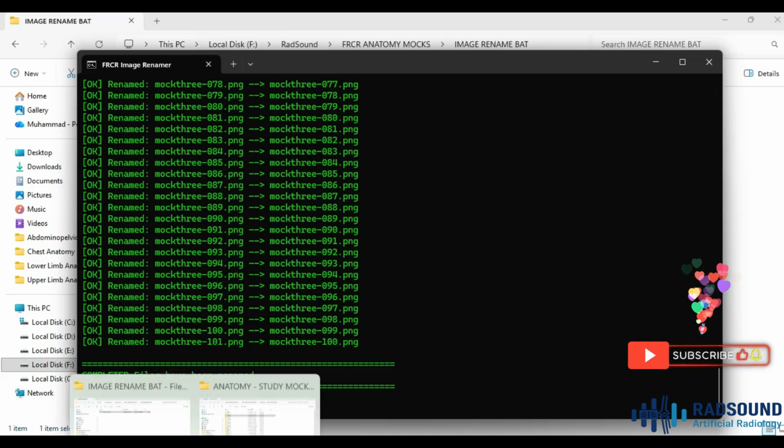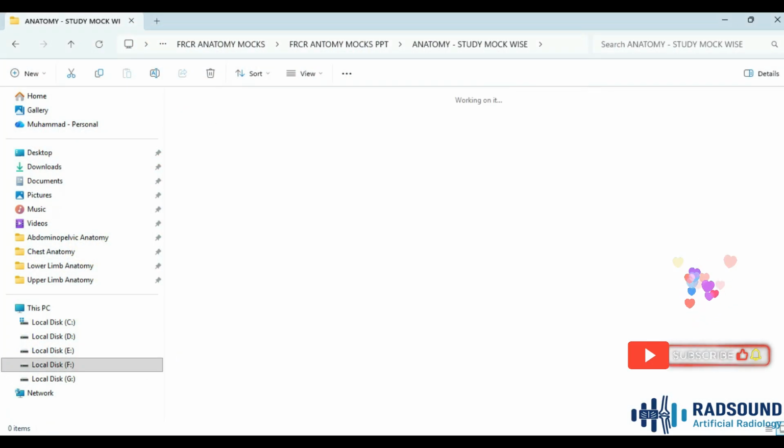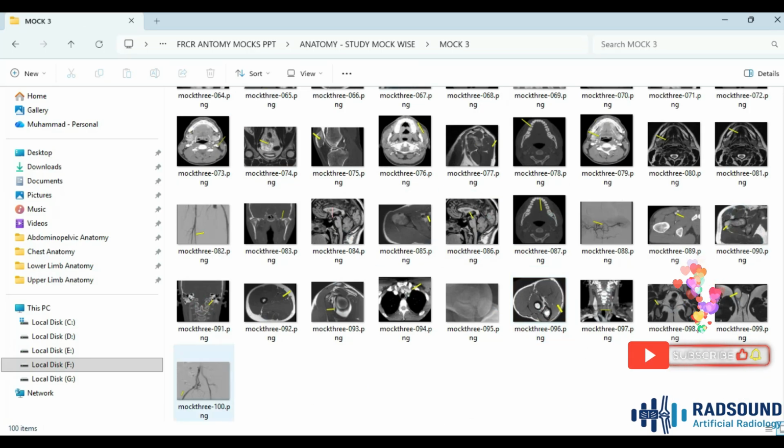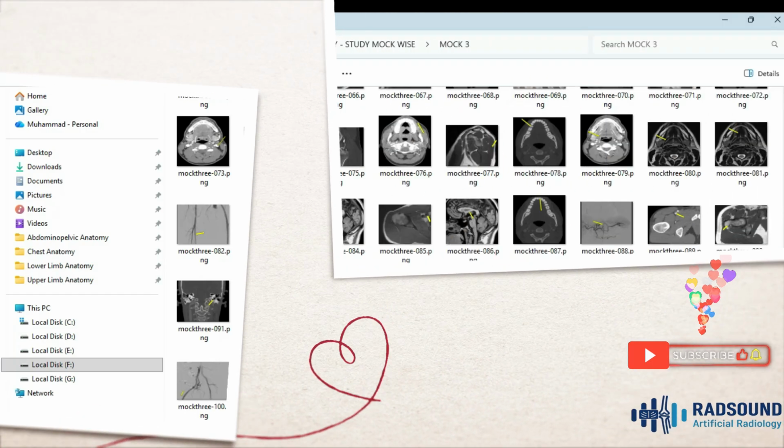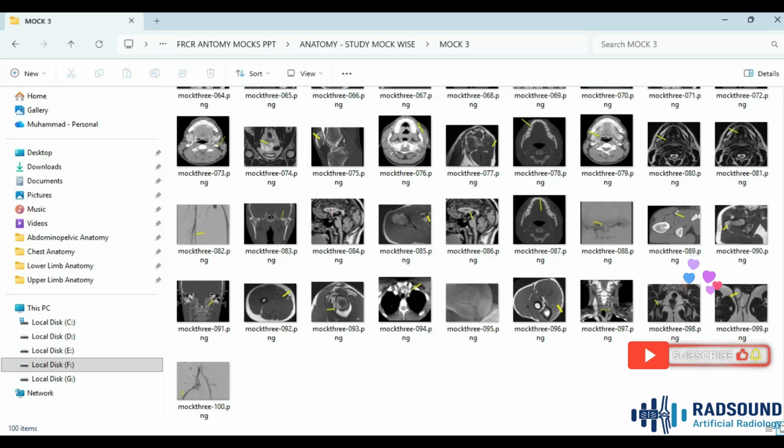Then you can go back to the folder and check the names of the images now. Mock 3 from 1 to 100. So you have your 100 images. Each folder takes you between 30 to 40 seconds to complete. Overall, for 20 folders, even if you can't copy the path and have to write it, it will take between 5 to 10 minutes to complete the remaining 2,000 images.